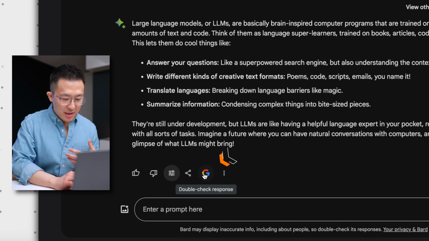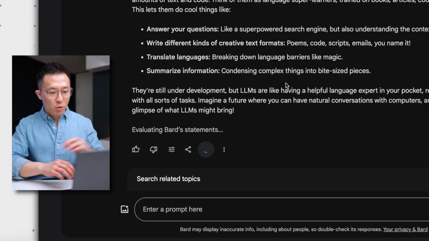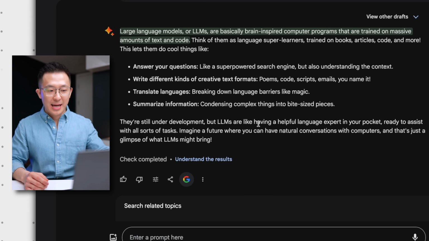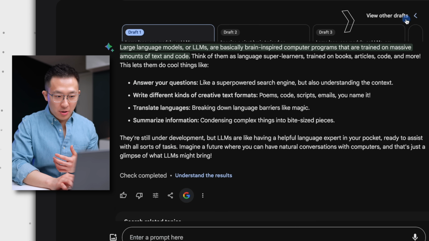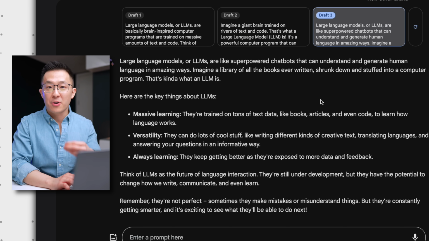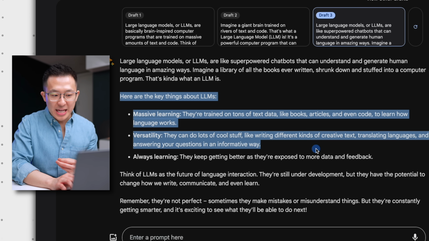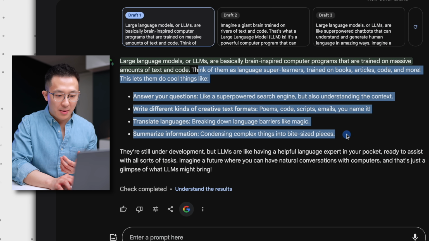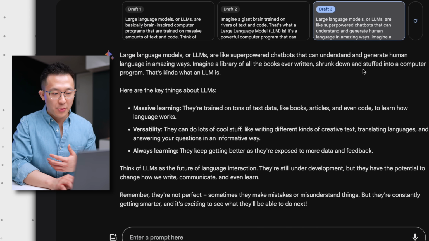I can also click the Google icon here to fact check the response by Google Bard. Green highlight means Google is fairly accurate, and if you see yellow, it means it's a little bit iffy. I actually click this drop-down menu here to view other drafts quite often because other drafts might give you a better format. For example, this one, draft 3, here are 3 key things about LLMs, right? Versus the original draft just tells you what LLMs are able to do. So it really depends on your personal preference. You could just cycle through the different drafts.